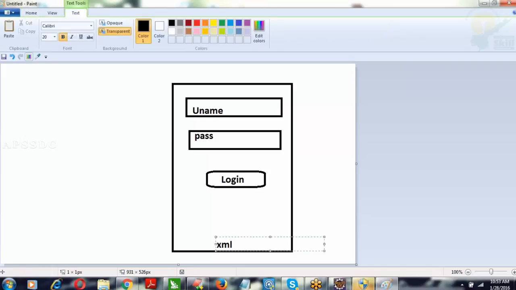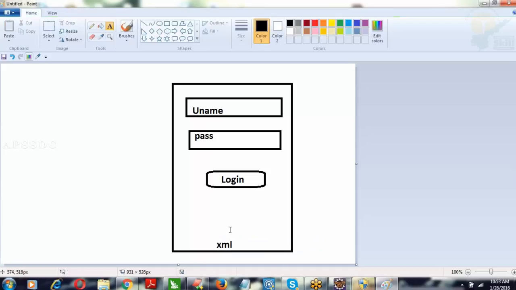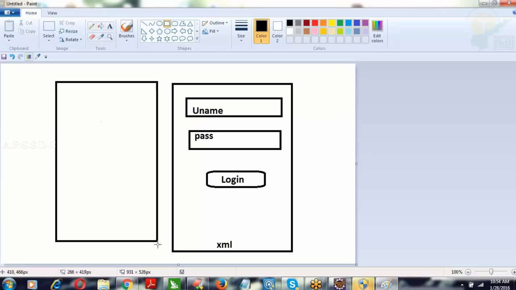Where can you create this user interface? In XML. But whenever you click this login button, I want to send these two details, the username and password, to the server. That logic you cannot write in the XML file. Where do you have to write that logic? In the Java file.